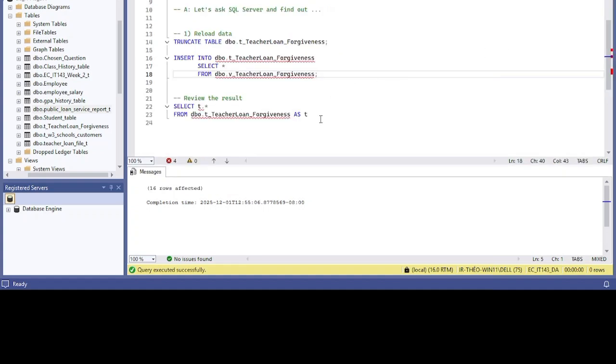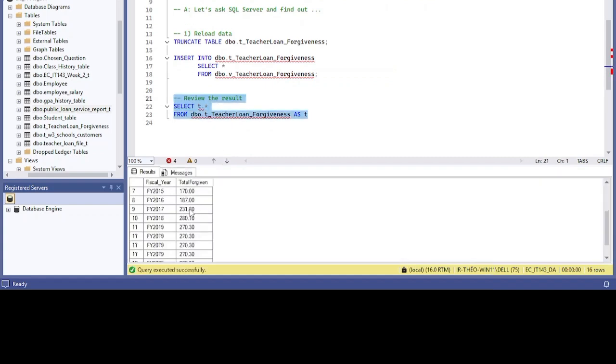Next, I load the table from my view using the ad hoc SQL script. After running the truncate plus insert into statement, the table that we dropped and recreated as a new one with no records should reload with the same values from the view. Let's review the result over here. I will execute this portion of code to see, and here we go. These are the records stored in our table.